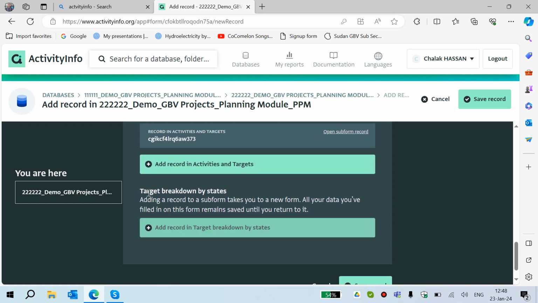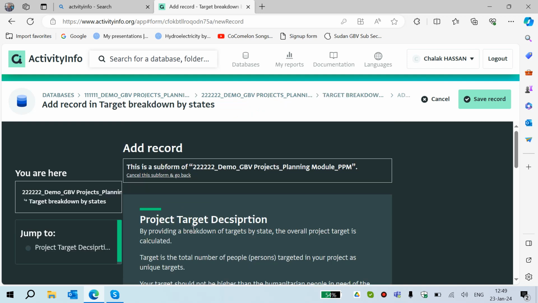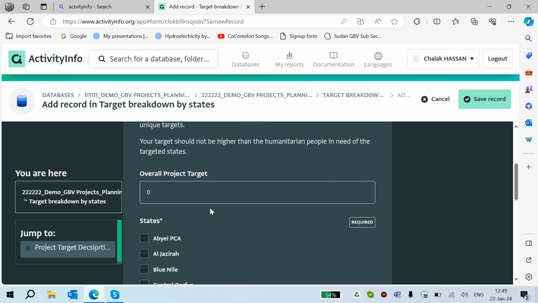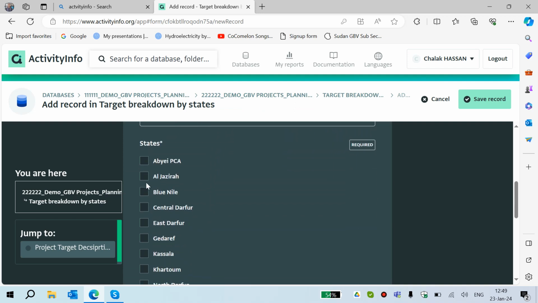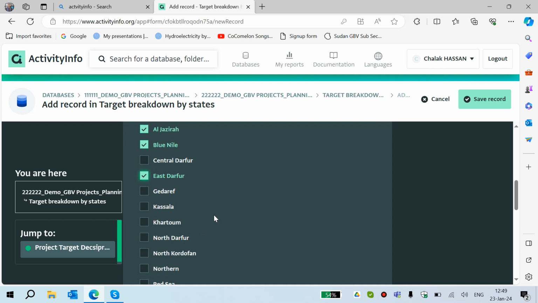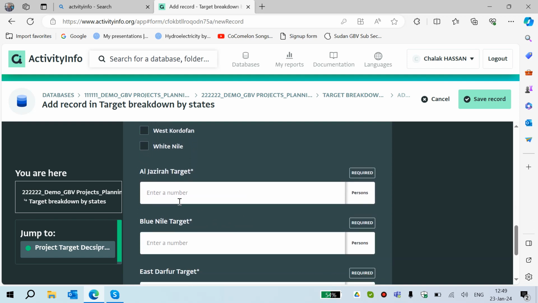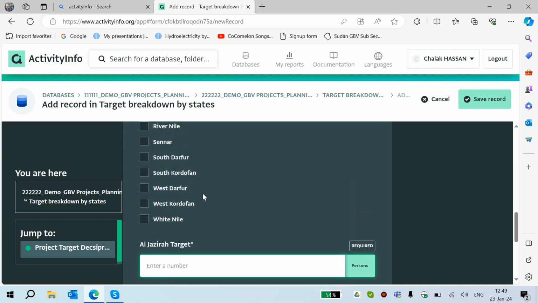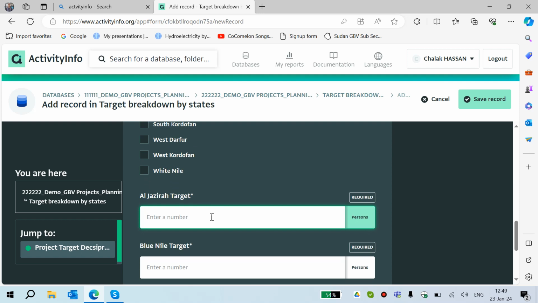Then you also add targets by states by clicking on that plus, the project target breakdown. Here you select the locations that you are targeting and targeting people. For example, I am working or operating in these 3 locations, the states, and then adding targets. This is unit, like persons that you're targeting.